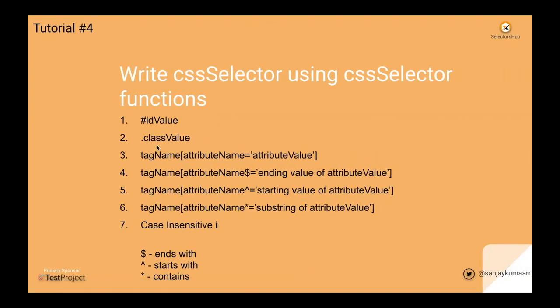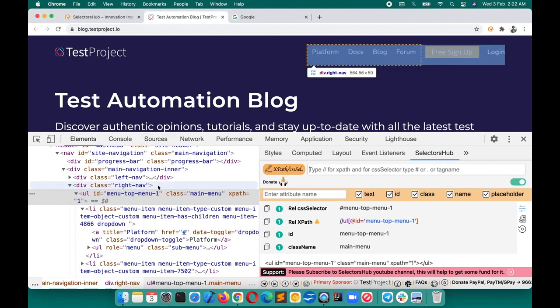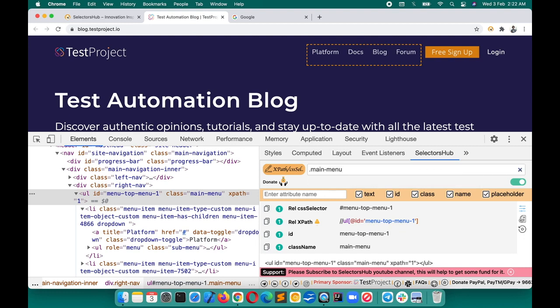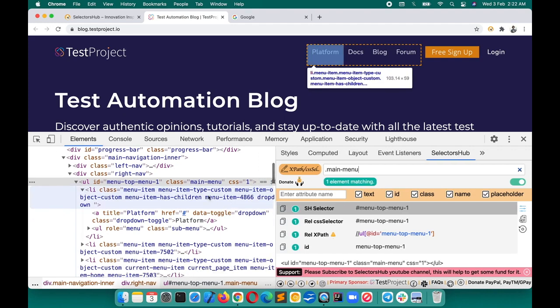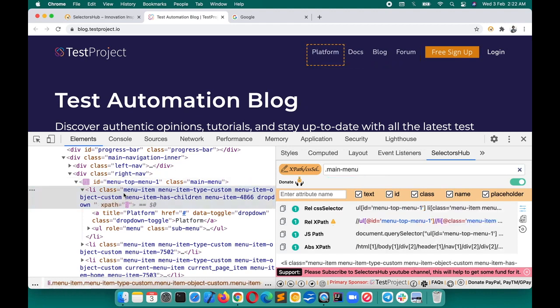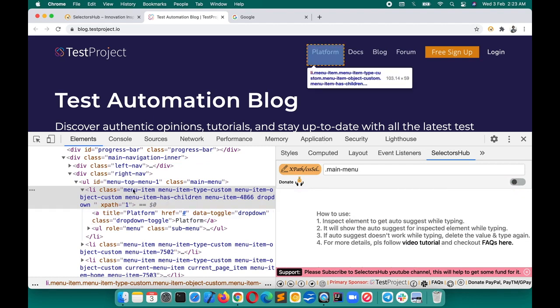Next function, class. You will have to add dot. Like for ID we added hash, for class you will have to add dot. So here you just type dot, it will give you the suggestion, and you press enter. Now the important point to remember here is that if a class has spaces between the values, like here, you see that this class value is quite long, menu item space menu item space menu item. You can also hide these auto generated selectors for now. So here you see menu item space menu item, a lot of spaces are there.